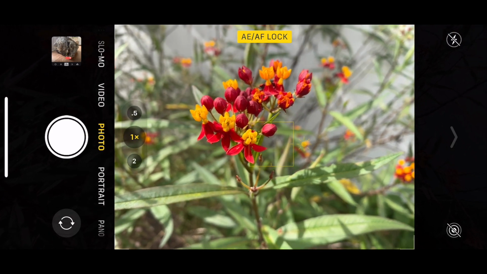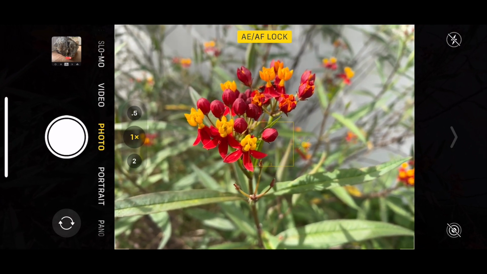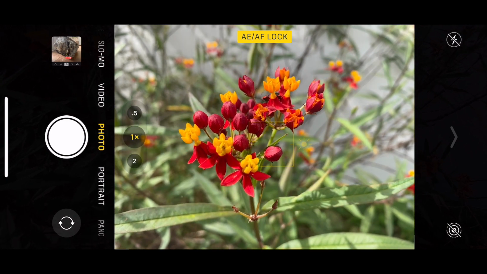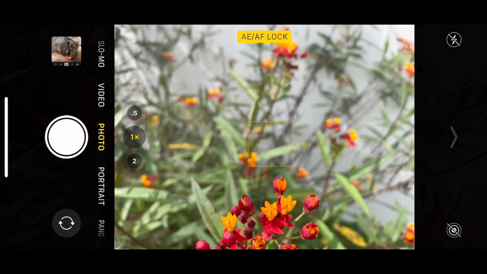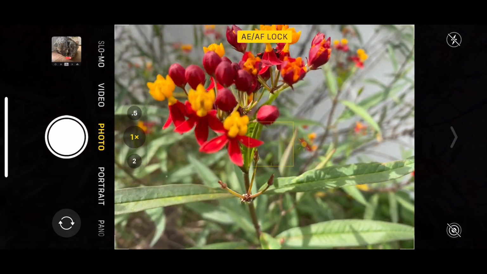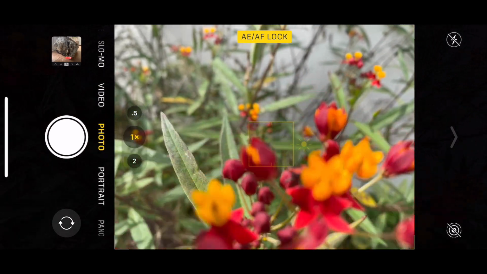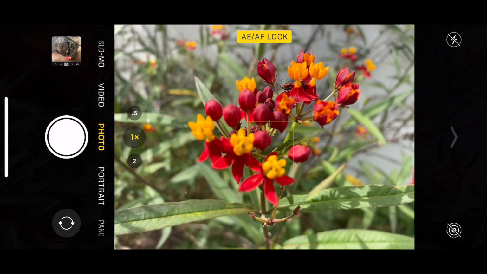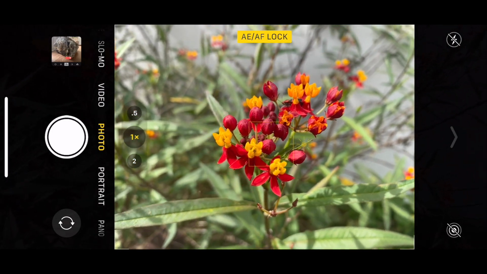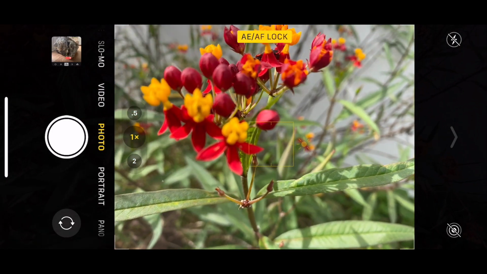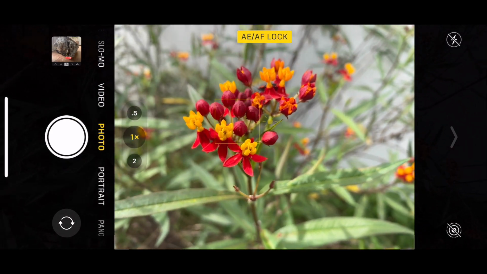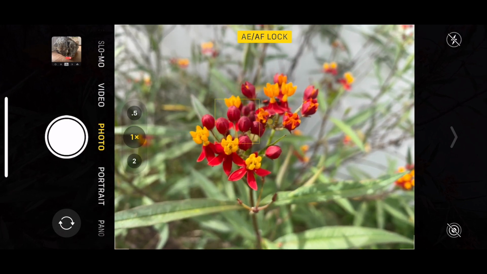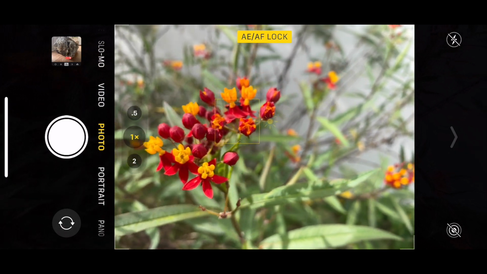It's AE and AF lock, which means auto exposure and auto focus. So both the exposure and the focus are going to stay set, so it won't switch back to that background again. If I get in too close, well, then it's off, but I can back out the camera until it's in sharp focus again. Let's see how close I can actually get. That's probably as close as it'll get, but I can just back out a little bit to ensure that it's sharp.